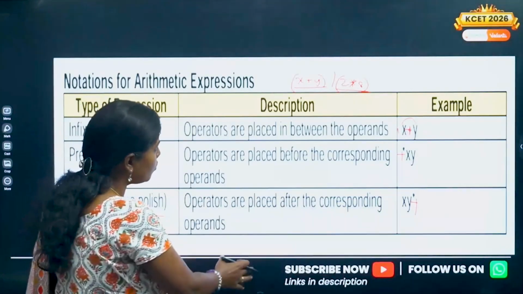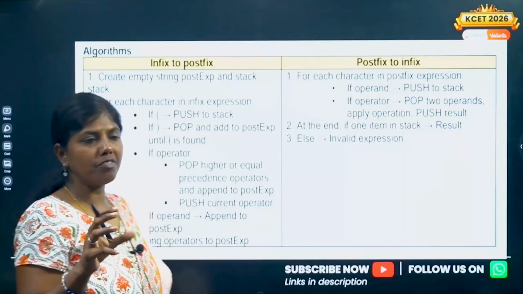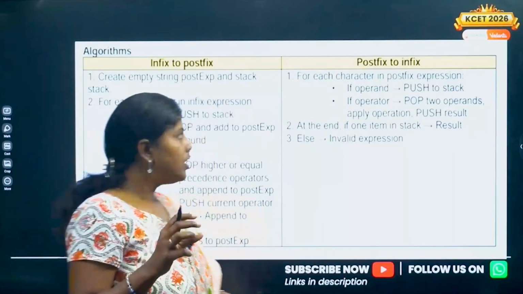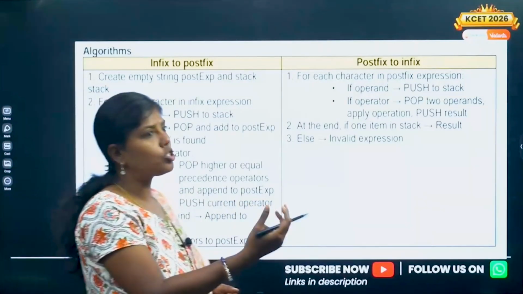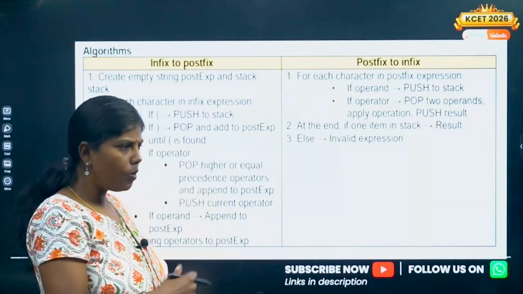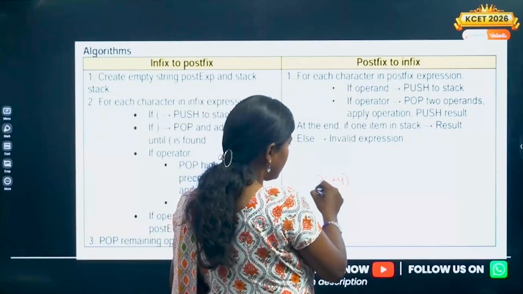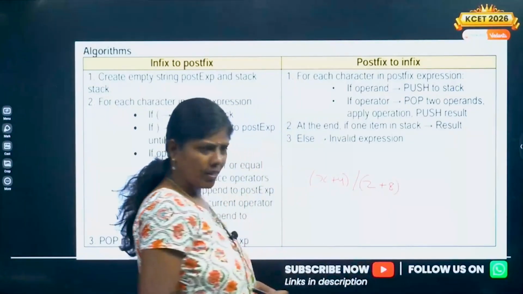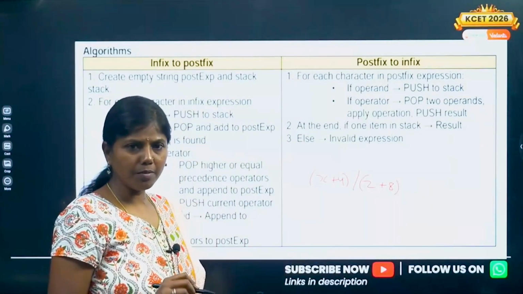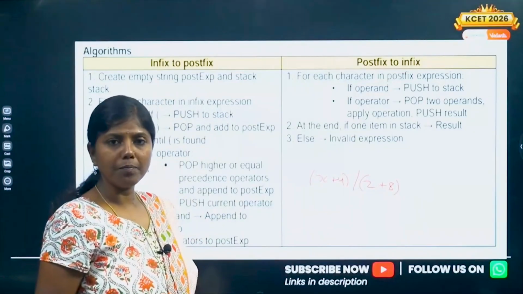So we'll go on now. I hope you know the need for the other expressions, prefix and postfix. So we have an algorithm to convert infix to postfix expression. Consider this expression only: x plus y, and similarly z plus 8. This is infix, where the operator is in between the operands.